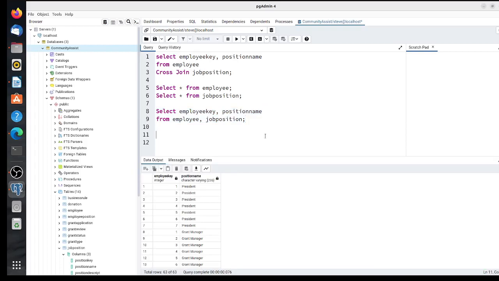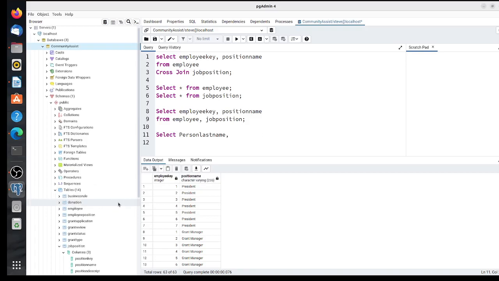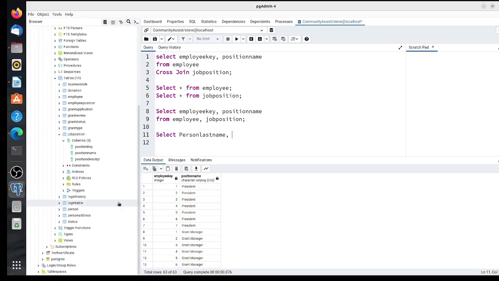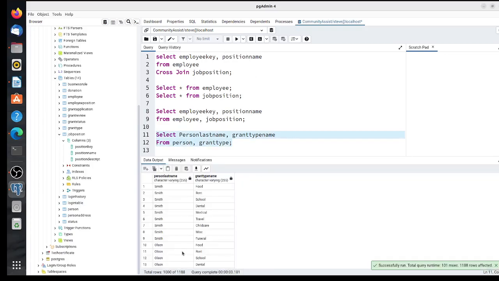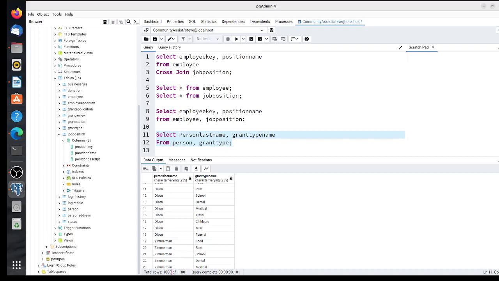What if we were doing this: select person last name, and grant type name, from person, comma, grant type. Maybe you wouldn't want to do this on purpose, but it will match every person with every possible type of grant. And notice that it's displaying 1,000 rows out of 1,188 rows. It's a lot of rows.